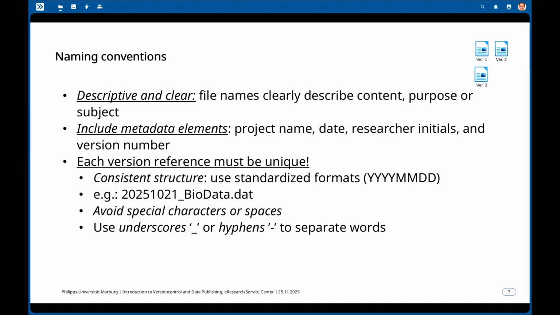Some naming conventions, which might be very obvious to some, but you would be surprised how often that does not work in many fields of science, especially if we're working with a team on the same file type or on the same file basis. It's very important that everybody in the team is on the same page in terms of how you name files and what you include in the name. File names should be descriptive and clear, so that everybody is able to discern the content or the purpose of that file. It's also very useful to include some metadata information, for instance, a project name, if you have sub-projects within the team, a date, researcher initials, or a name.